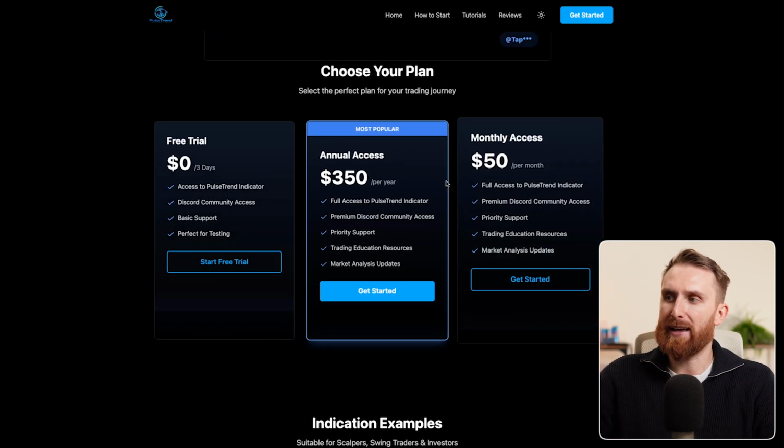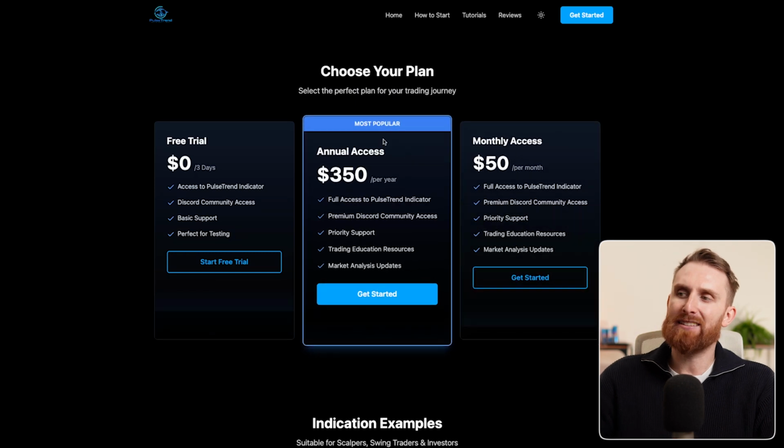So you can see they have 2 packages, monthly and yearly. You get full access to the indicator, which is the main thing, the main product. Number 2, you actually get their Discord access, which is again really great.